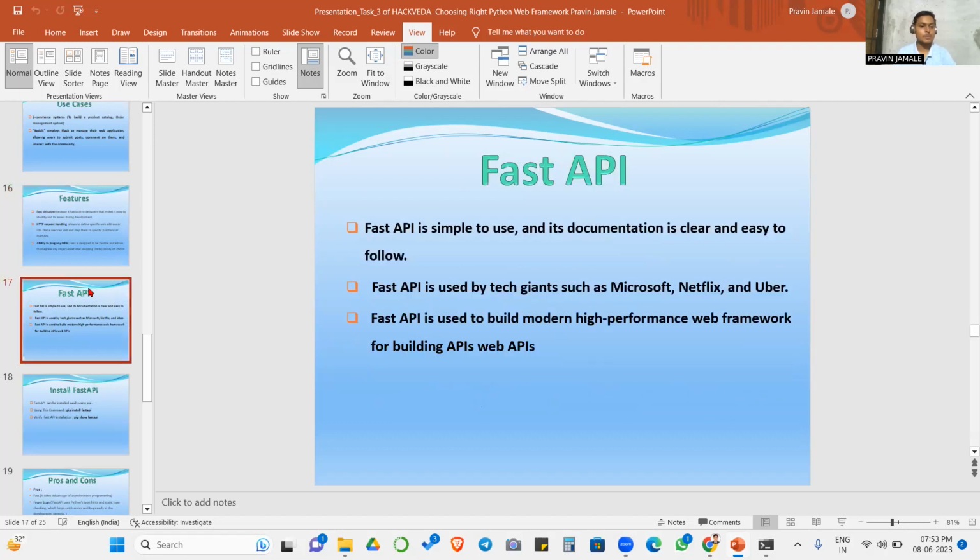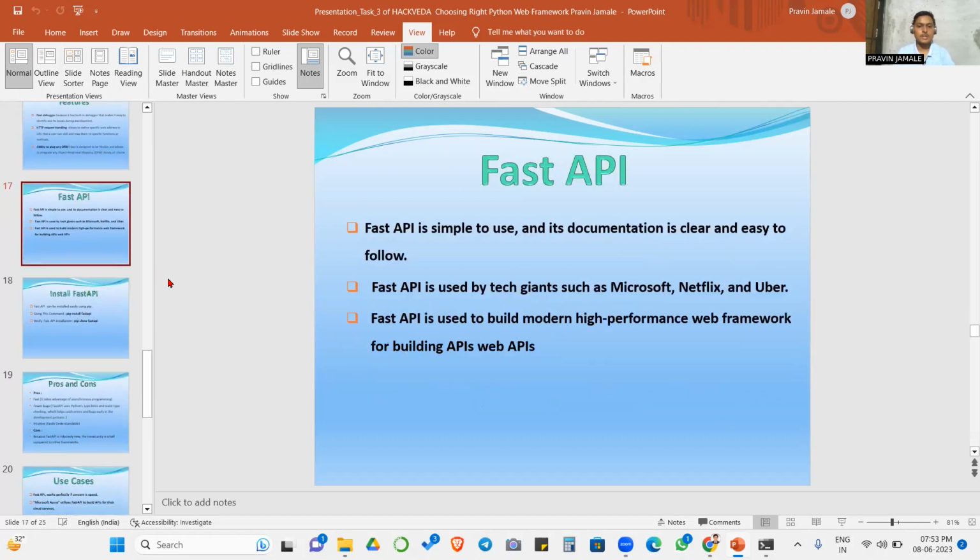The third Python web framework is the FastAPI Python web framework. From the name itself, we can say that it is about APIs. FastAPI is simple to use and its documentation is easy to follow. FastAPI is used by tech giants such as Microsoft, Netflix, and Uber. It is used to build modern, high-performance web frameworks for building APIs.